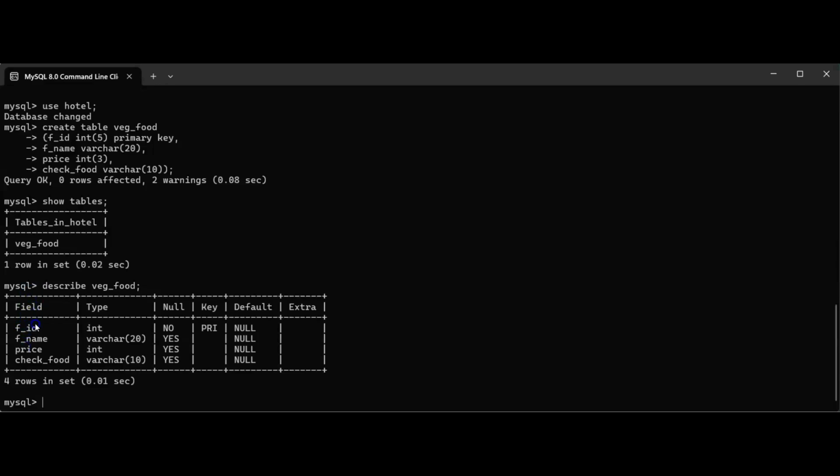Okay. So the columns we have created are food ID, food name, price and check food. The data type of each column: for ID we are declaring it as a primary key, so the Key column shows PRI. The name is varchar of 20 that we have already given, price is int of 3, and check food we have given as varchar of 10.